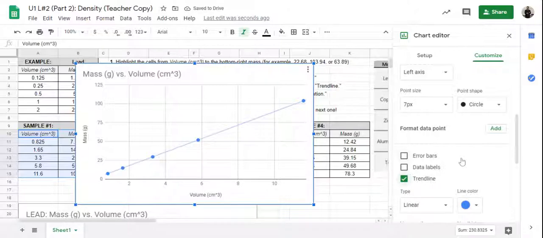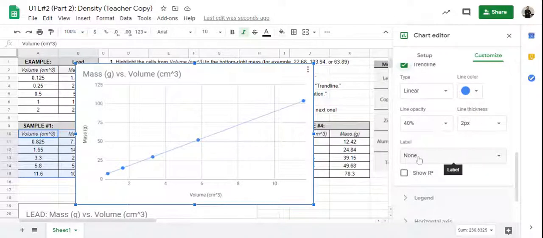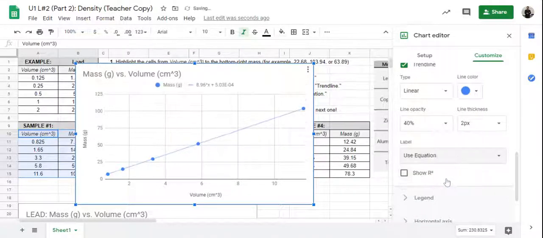Then I want Google Sheets to tell me the slope of that line. If I just scroll down a little bit farther, I've got Label. I'm going to change that from None to Use Equation. It'll tell me the equation of the line. Bam! The slope of that line, that number before the x, is going to be my density. That's my mass over my volume, my rise over my run. In this case, the density of this metal is about 8.96 grams per cubic centimeter, or grams per milliliter. So what metal has a density of about 8.96?